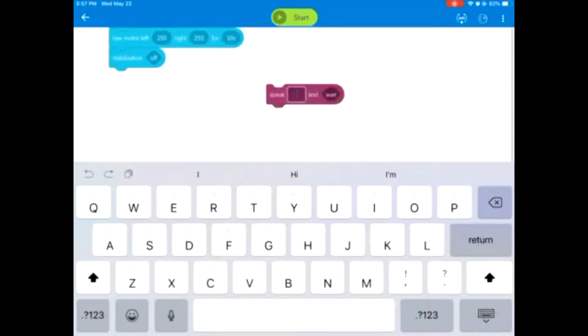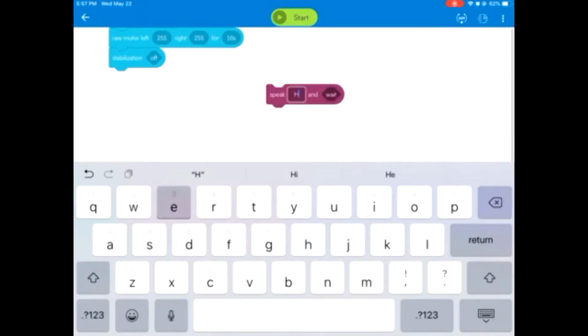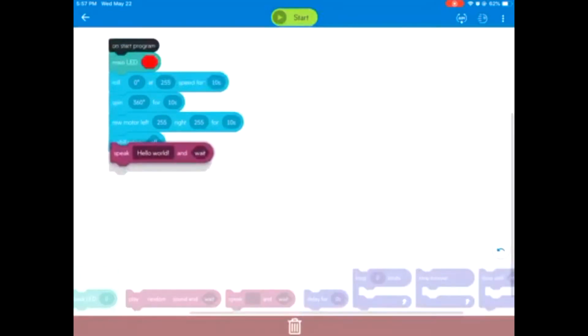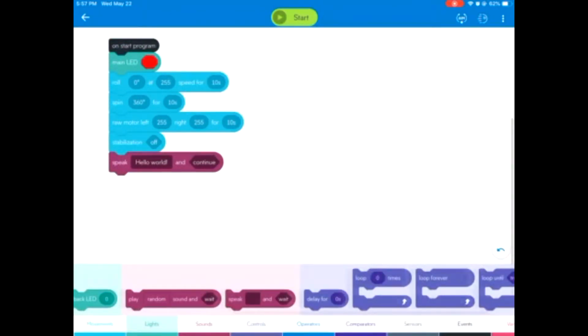But we're going to use a speak command instead. We're going to make it say, hello world. And it also has the same wait and continue commands that the play sound had.